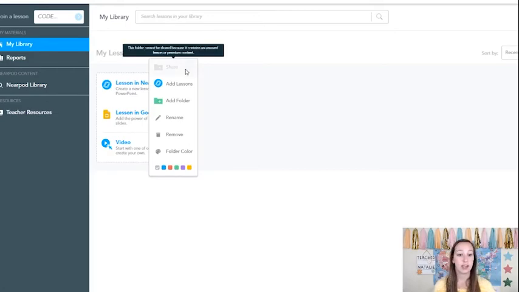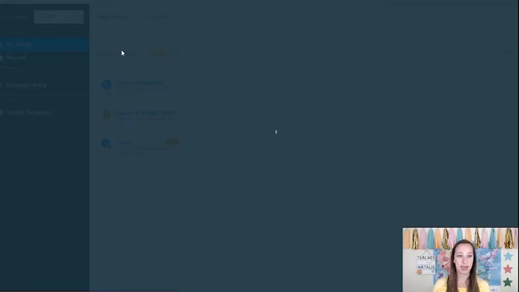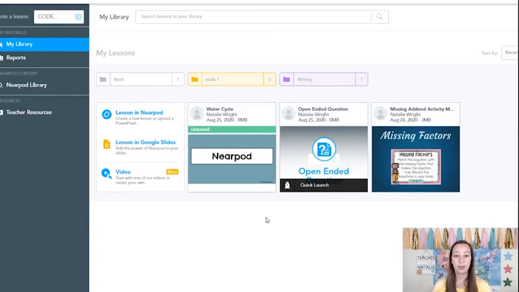You can share it if you pay for the premium on Nearpod. Nearpod has a lot of cool features for free, but yes, you can pay for more content. You can add lessons directly to this folder, add a folder within this folder, rename it, delete it, and you can pick your folder color, all to help you organize. I'm going to go back to my lessons, and we are going to go over how we can create a lesson.